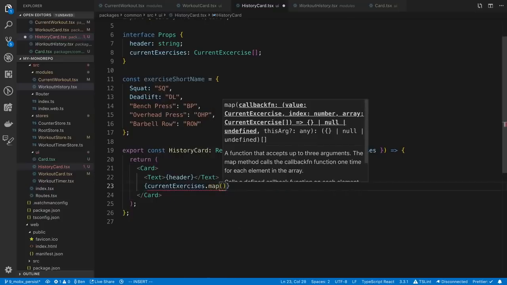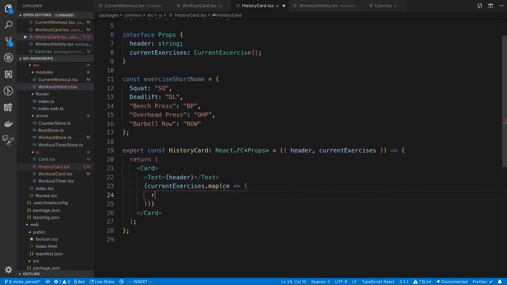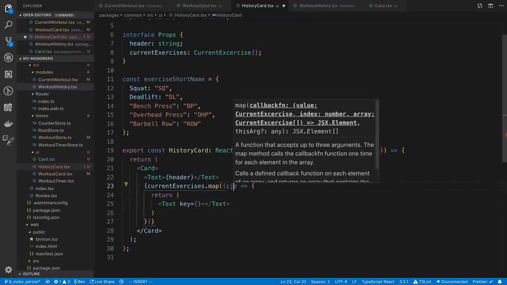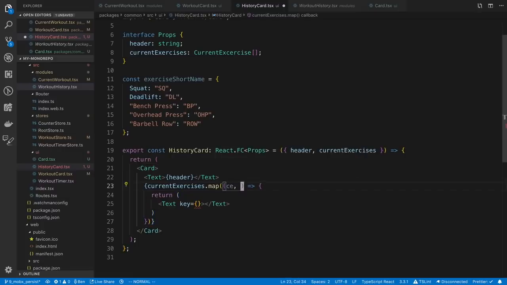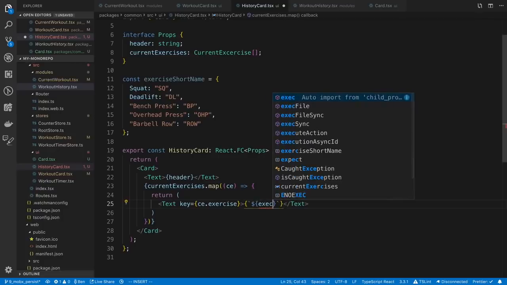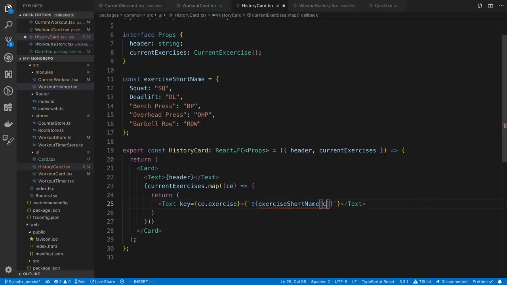And then for each exercise, we're going to render some text. And the key for this, since we're mapping, I don't think there's really anything unique about a particular exercise. I guess maybe the name we know is going to be unique. Because what I was thinking is maybe you could have the same name multiple times, but why don't we use that for the key? I think it's pretty safe. So here we'll say the exercise. So inside of here, the string that they were using was first the name. So we're going to use our exercise short name map, and then we're going to pass in the exercise itself.